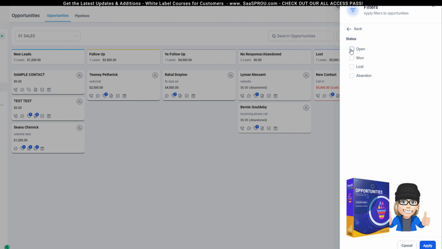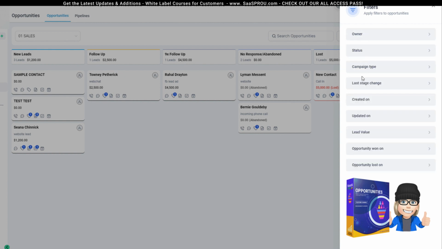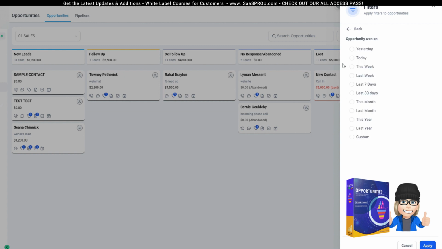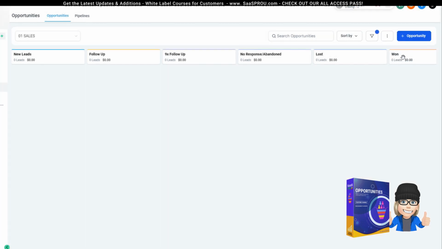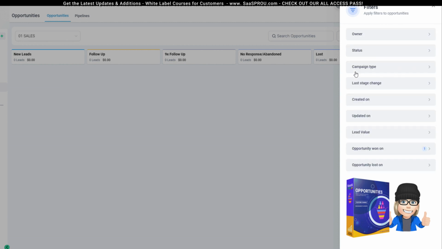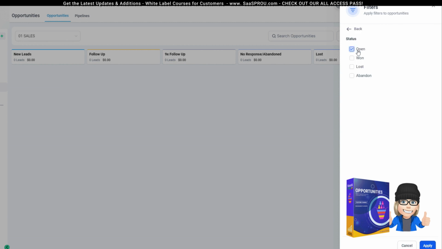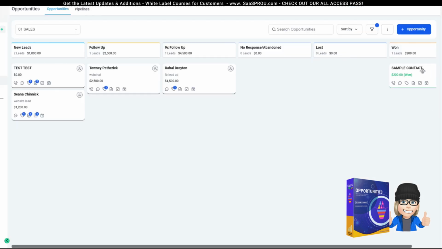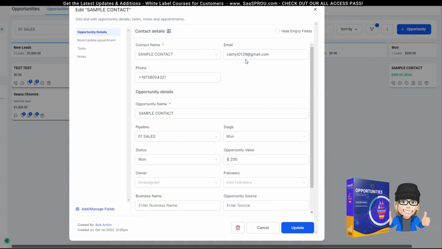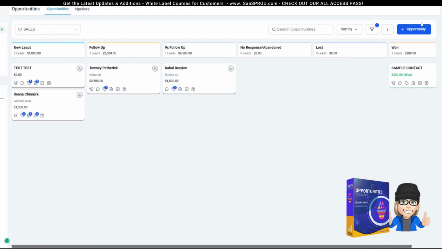We do want to leave it to only open, or we can actually come down here and we can say opportunity won. If we wanted to just do opportunities won this month, then we would now have a filter that would say opportunities won this month. Or you can add an or, and we can say status, I want to see open, or I want to see any opportunities that I've won this month. So if I moved it to won, you would see that this particular business was won. And when I click on it, it shows that it was won this month. You can easily change those filters however you'd like.